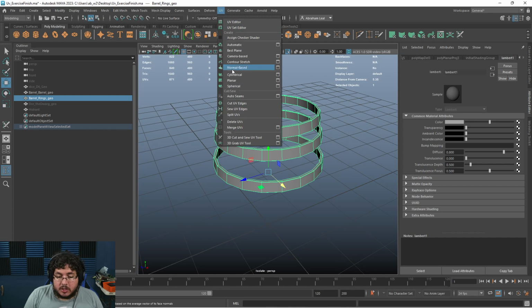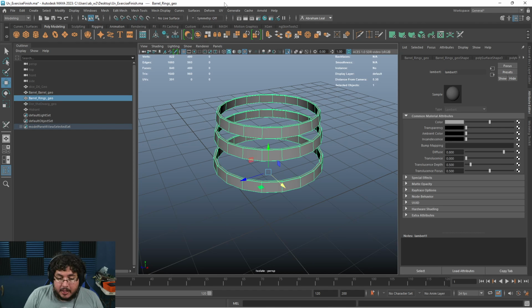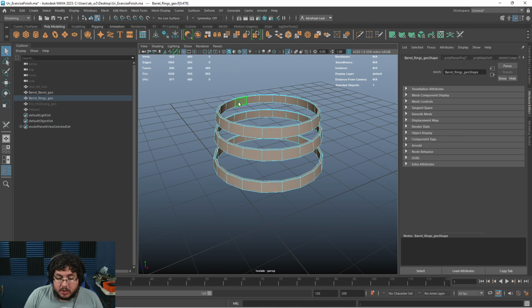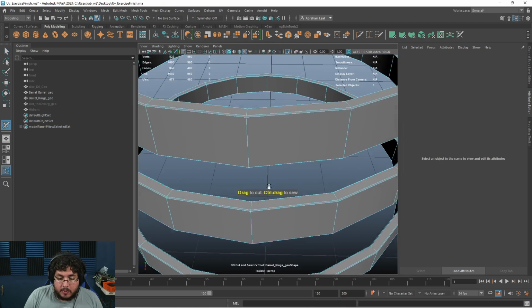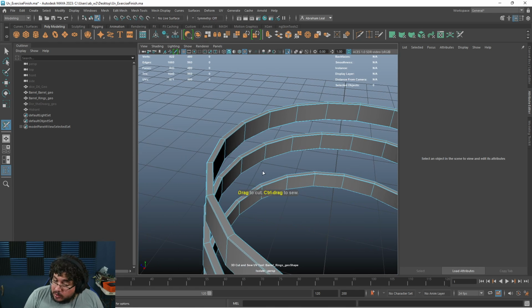Again, 5 steps. First step, UV, and we do a delete UVs, and then UV, camera-based projection, and then we go UV, 3D cut and sew UV tool. Now, these ones are slightly different. In the barrel, when you have a cylindrical shape, you're usually going to go for the cap, and then across, and then the other cap on the bottom, right? That's usually the way we do it.